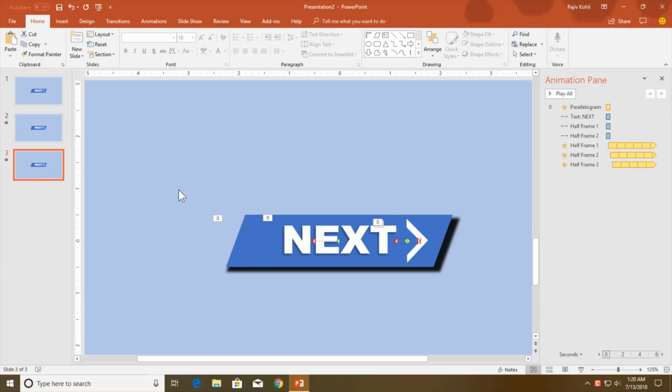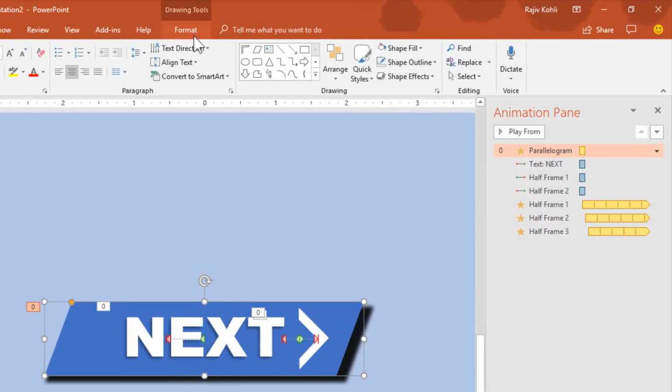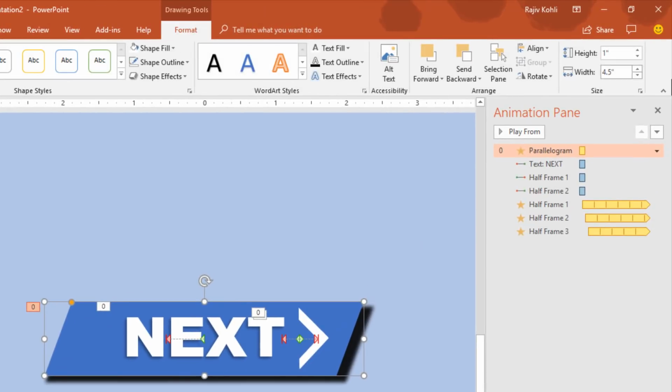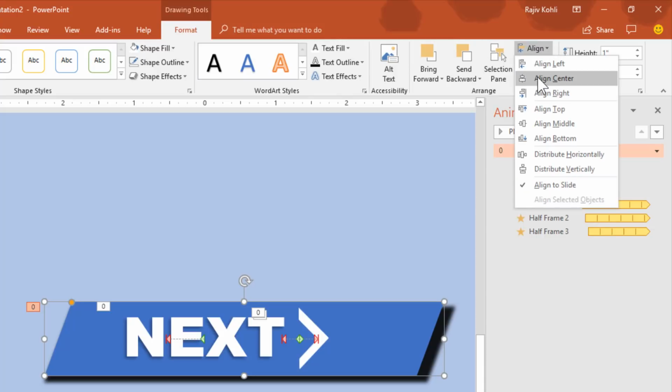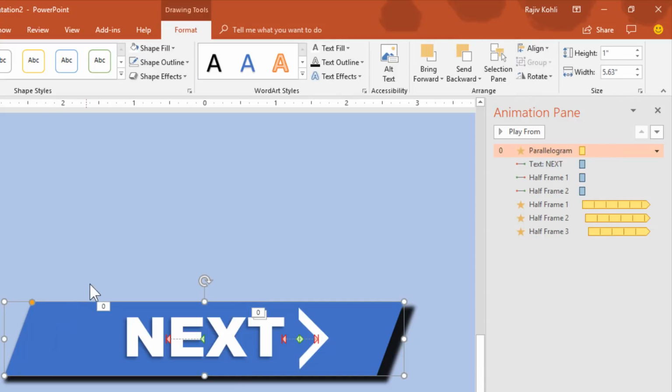And on the third slide, I will go to the Format tab and increase the size of this button to 5.63 and make it centered on the slide. And now we have to reverse the motion paths back to their original position. As you can see, next is moving to the left and ending right here.